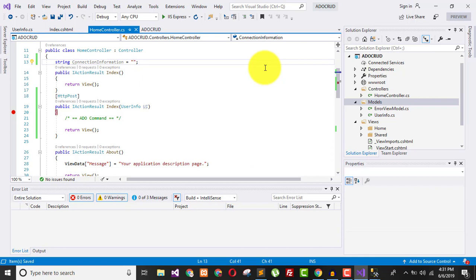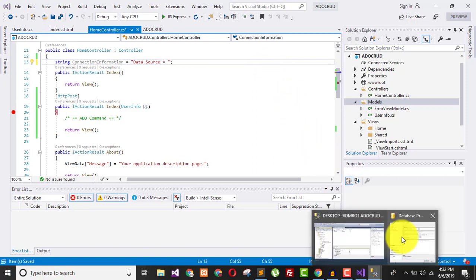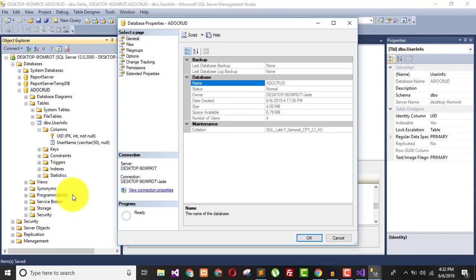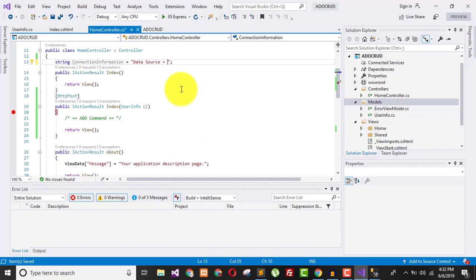So let's define the server, which is named data source. So what is the source of data? Is equal, and from here, when you right click and go to properties, you will get to know what is the source of your database, and here is that source, the name of my machine. Copy this and paste that here. The second thing is initial catalog, which is the name of the database.